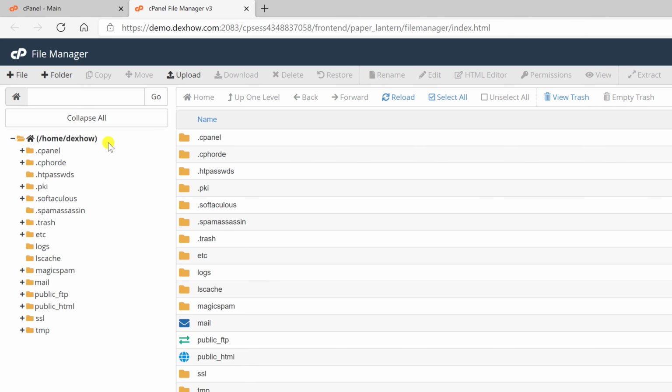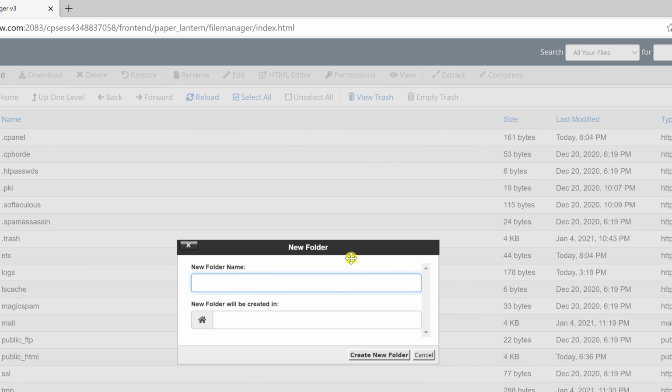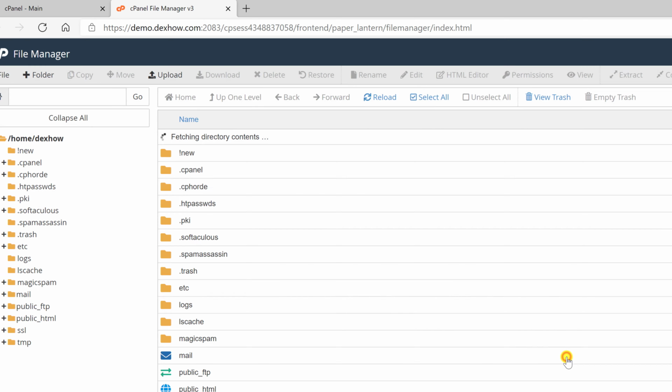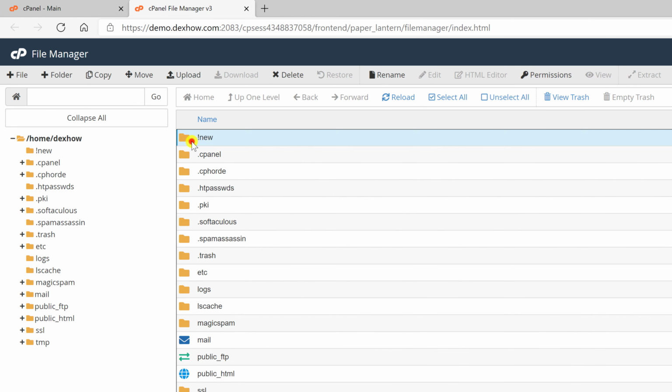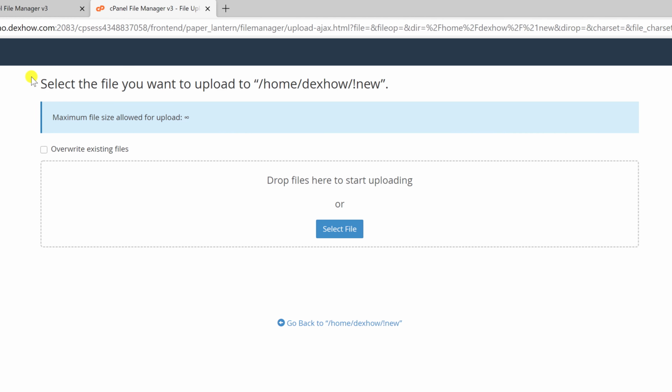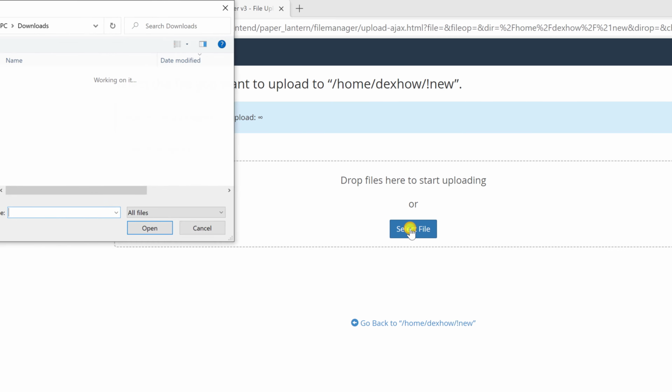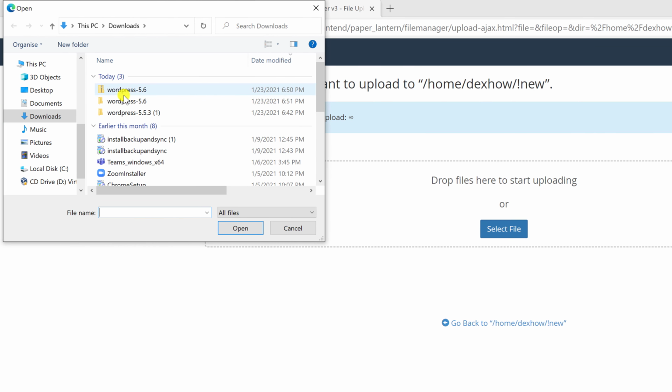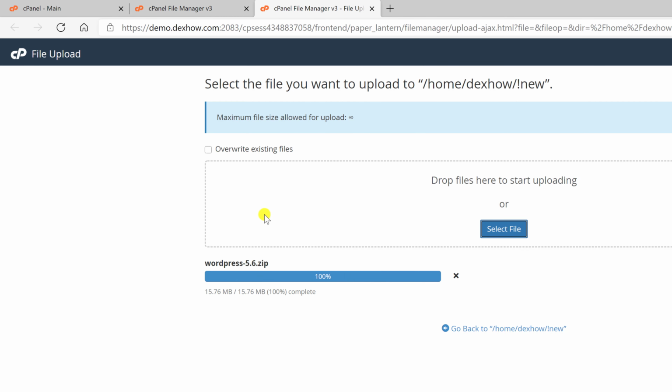Click on the button Folder from the top. Write a folder name. I will use New and click Create a new folder. Click on the folder you created. Click on the button Upload. Click on Select. Go where you saved the file you downloaded from WordPress and select the file and click Open. Now the file should upload. After it is finished, click on Go Back.